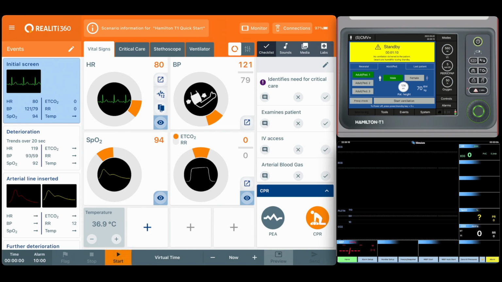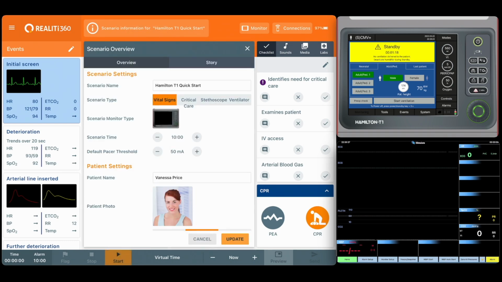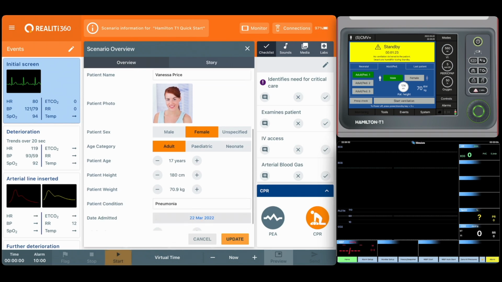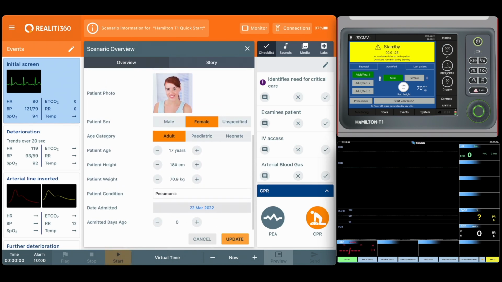So there's a couple of things that you need to do when using these new ventilator screens. First of all, I'm going to go into scenario information. So this has got the usual settings that we can see here, but if I scroll down, I can see that there's some new parameters here in terms of patient sex, age category, patient age, height and weight.